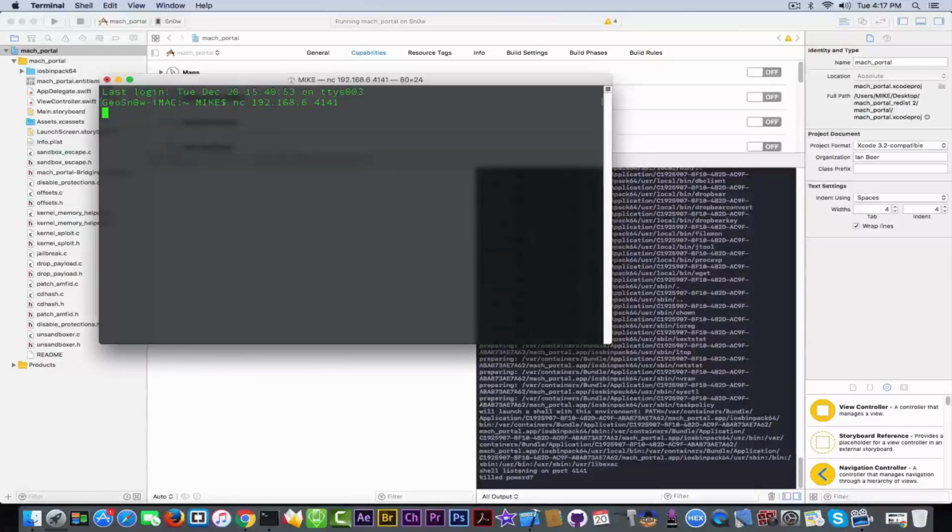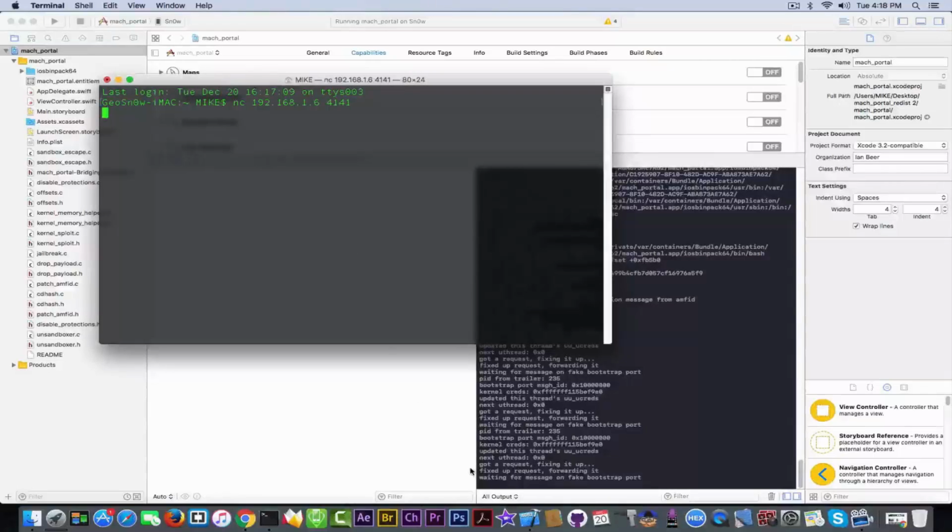Now you're connected. You're going to see some message on this thing itself, right? So let me see if it's the correct IP. It's not, it's 1.6, not 6 directly. Right, just a second. So instead of 168.6, it's 1.6 in here and it should connect now. You can see that it changed. It said waiting for message on fake bootstrap port.